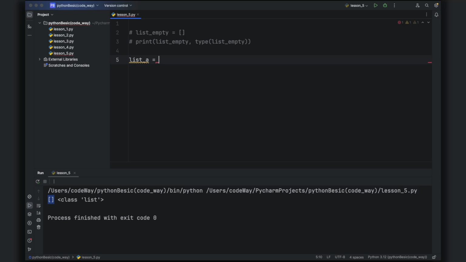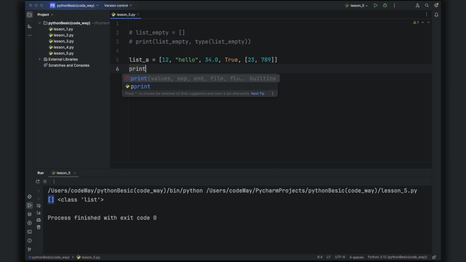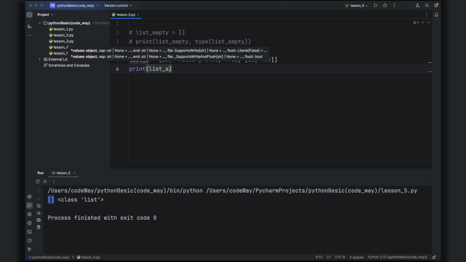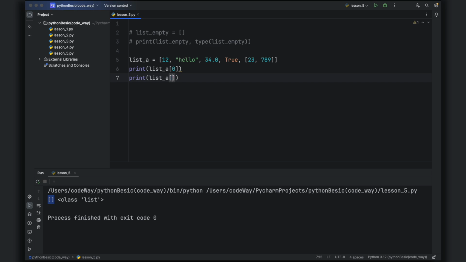Each element in the list has its index, a normal numbering that goes from left to right, and starts with 0. At index 0, there will be 12. At the first, hello, at the second, 34.0, and so on. You can refer to a specific element by its index in the list. It's done like this. We write print our list and in square brackets the number of the element. Remember that indexing starts with 0.